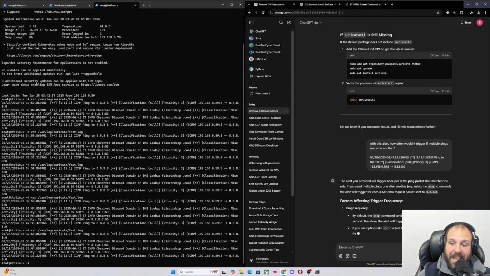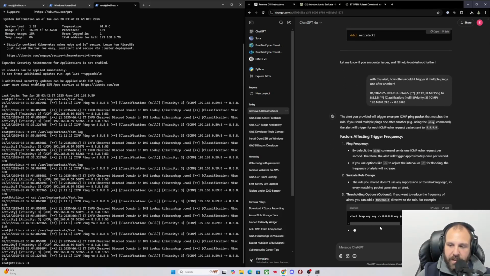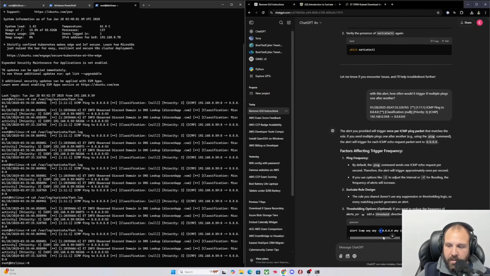It should, in theory, do it for each ICMP alert because it doesn't have any suppression in there, right? But I just don't think this CPU is quite powerful enough. Yeah, so threshold, type limit, track by source, count 1 in 10 seconds. It doesn't have any of that. So it should, in theory, do it every time.